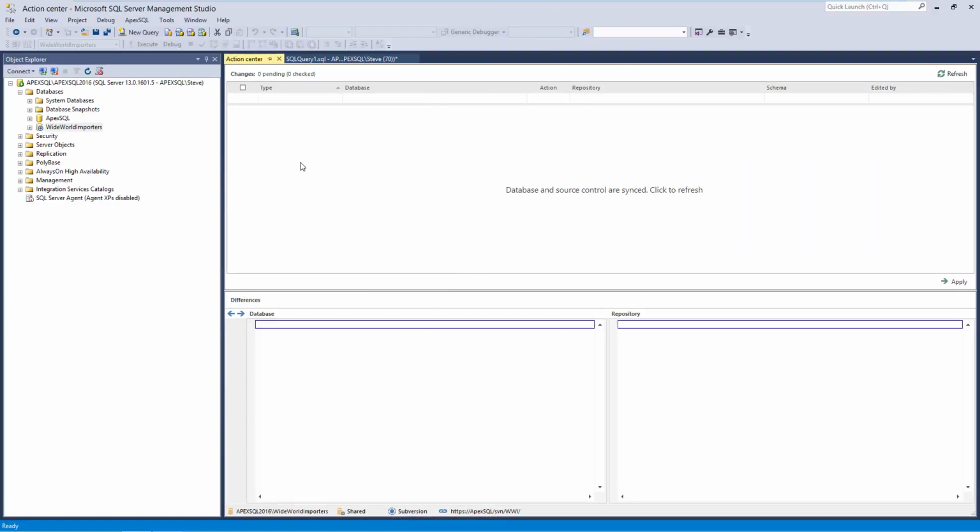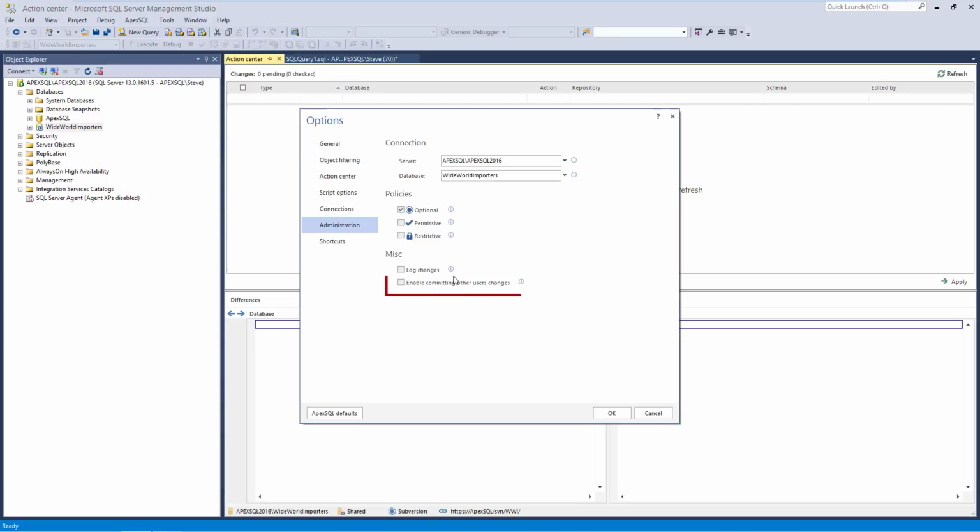To demonstrate how committing other developers' changes works, we've linked a database to the Subversion repository using the shared model from two different computers, John's and Steve's, and performed the initial commit from one machine. The Action Center tab shows no differences on both machines. The Enable Committing Other Users' Changes option is located in the Options form under the Administrator tab. By default, the option is not checked, which means that a developer can commit his or her changes only.